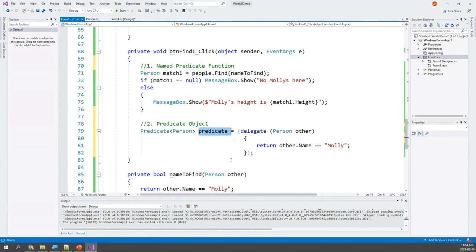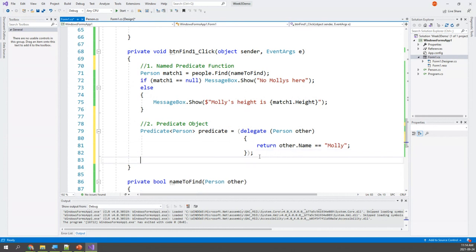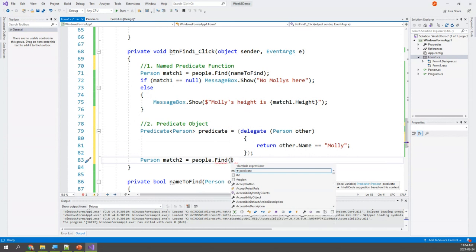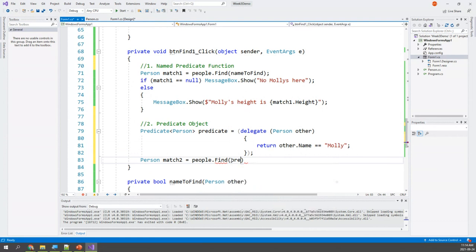So now that I have the predicate object, I can pass that in find instead of passing the name of the method. You can see that any type of predicate in here, whether it's the name of a method or the name of the predicate object, the outcome is the same. Either we're going to get a null or we're going to get a matching person.